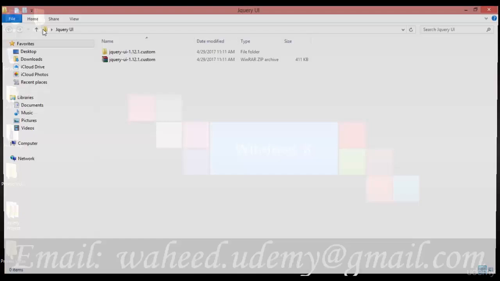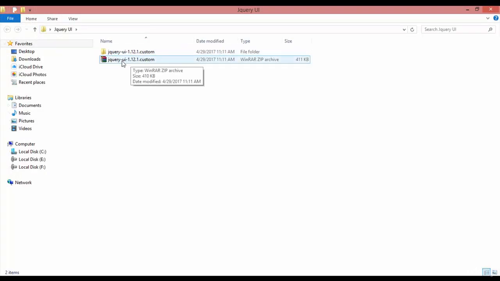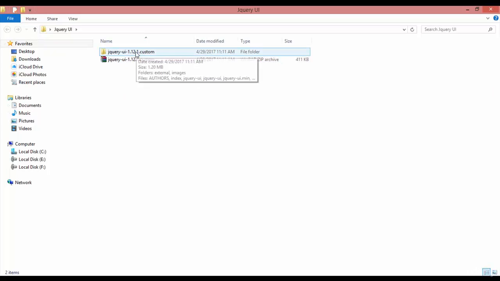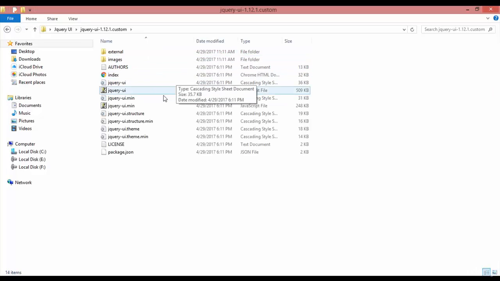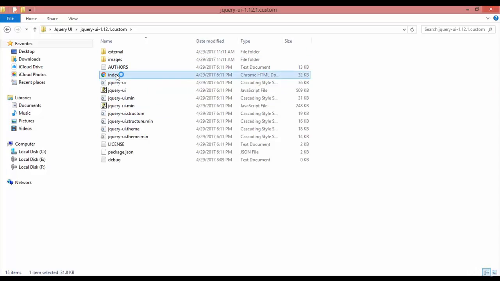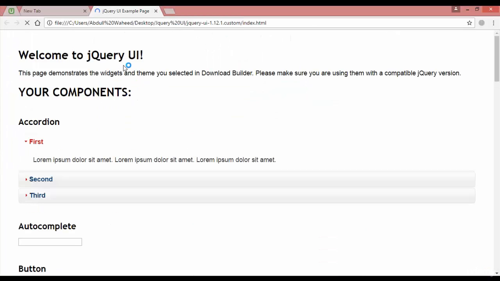Inside this we have the jQuery UI zip file and the unzipped folder. So we are going to click on the unzipped folder to open this. You can see inside this you have these files. There is an index file also for guiding users. If you open this, you can see here is written: welcome to jQuery UI.